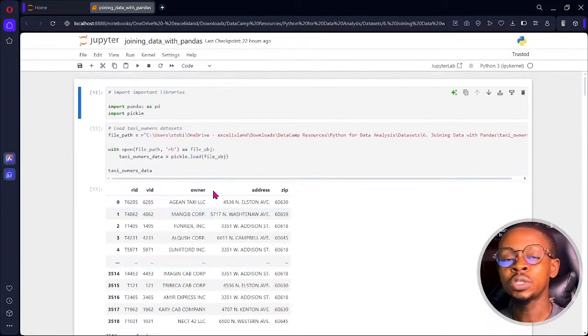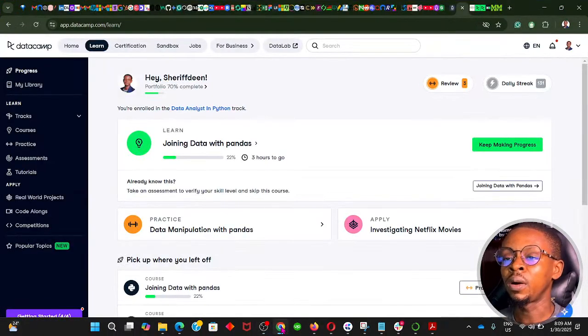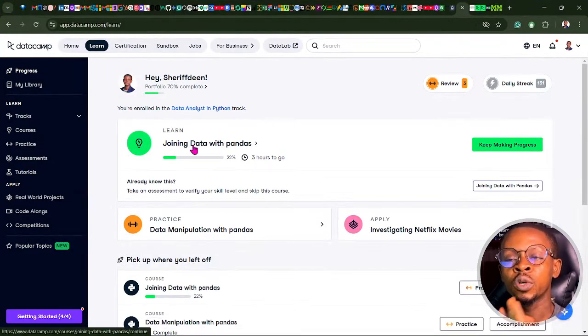On today's lesson, we continue to chapter 2 of joining data with pandas. All of that was covered in chapter 1. If I click on continue, we start chapter 2, where we'll be looking at left joining in Python.